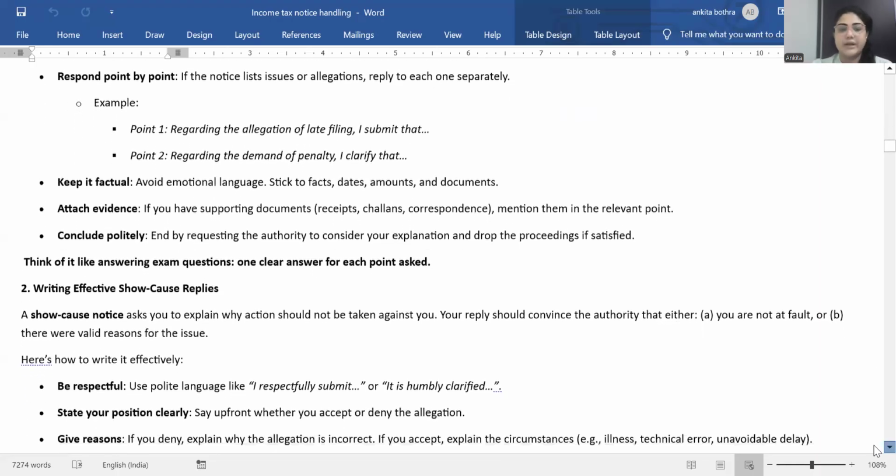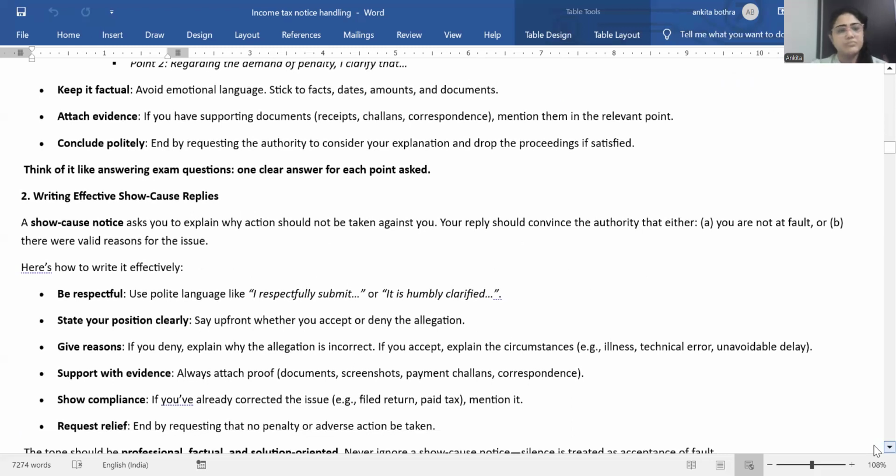Next is writing effective show cause replies. Be respectful, use polite language like "I respectfully submit" or "it is humbly clarified." State your position, whether you accept or deny the allegation. You have to be clear upfront that you are accepting or denying, whatever is the case in your response to the notice.